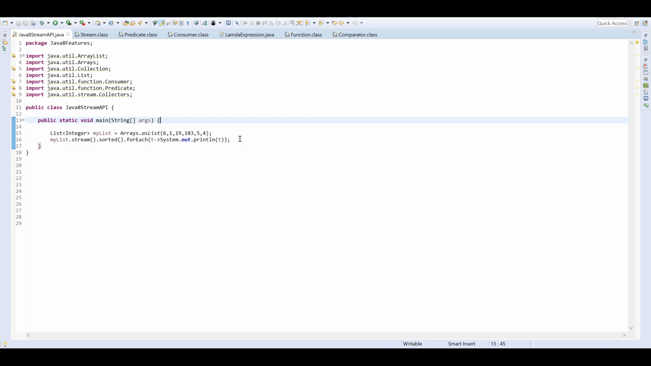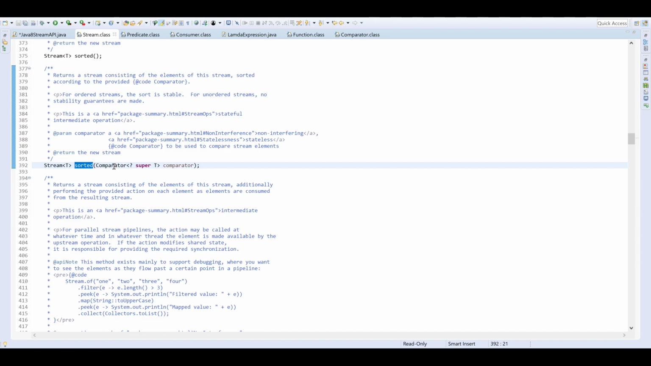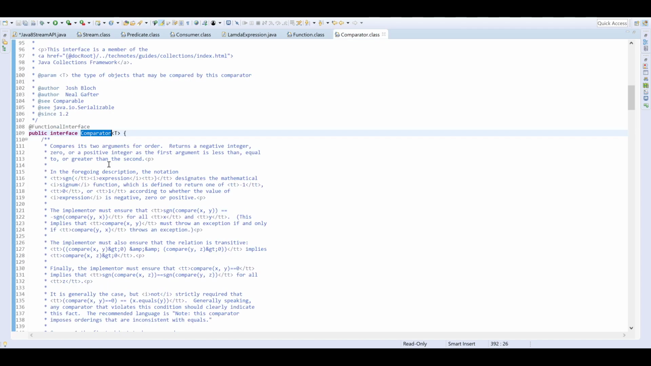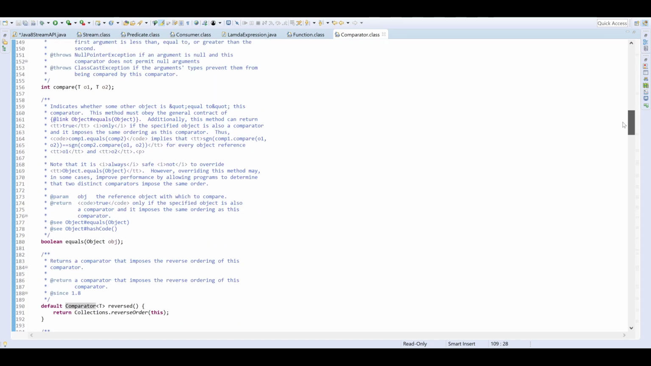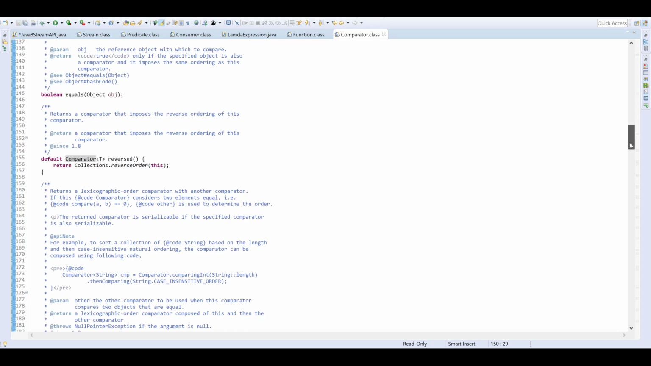So let's create another one. We have another sorted method. Here we have to pass the comparator reference. So let's go inside the sorted method. Go to the Comparator, and here you can see that compare is the abstract method, and there are no more abstract methods here.